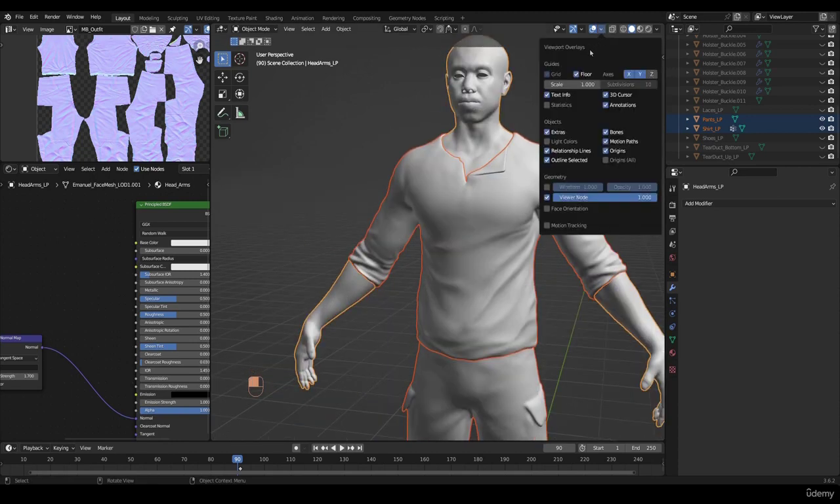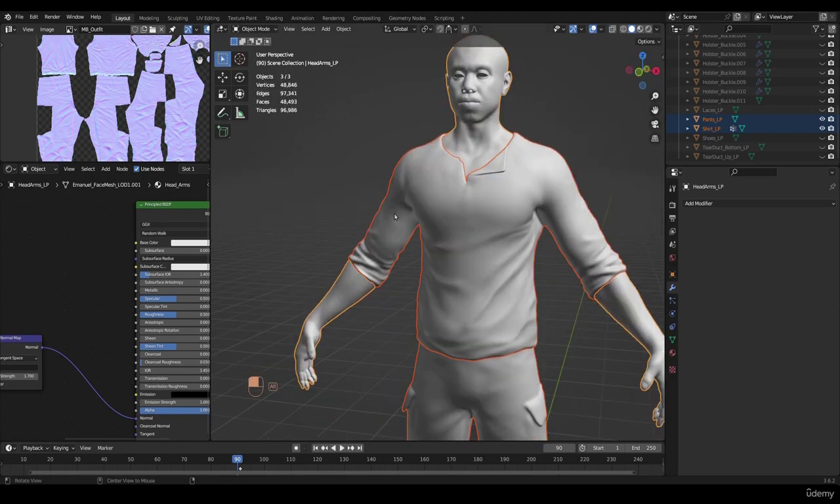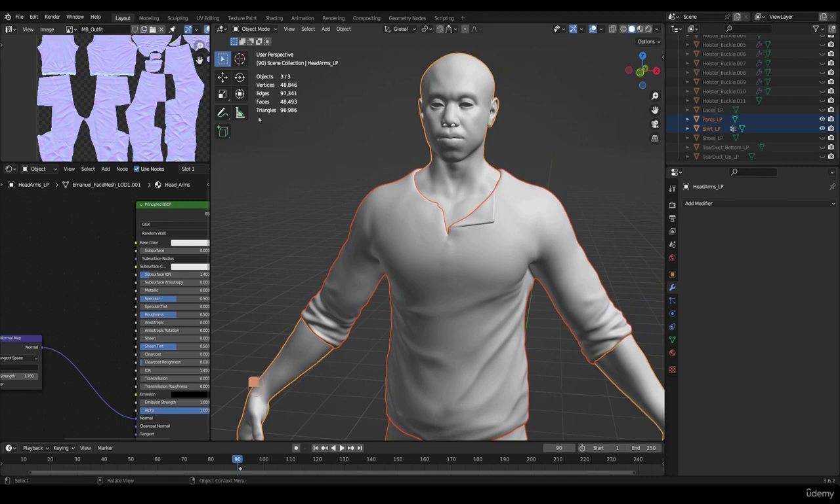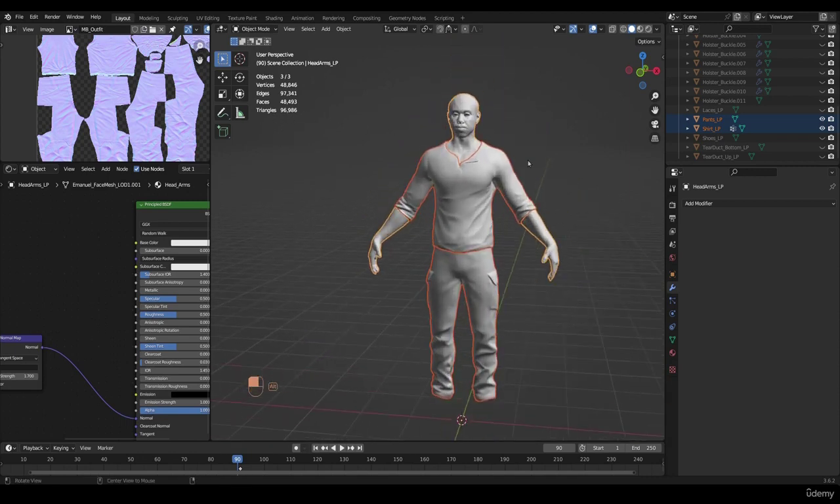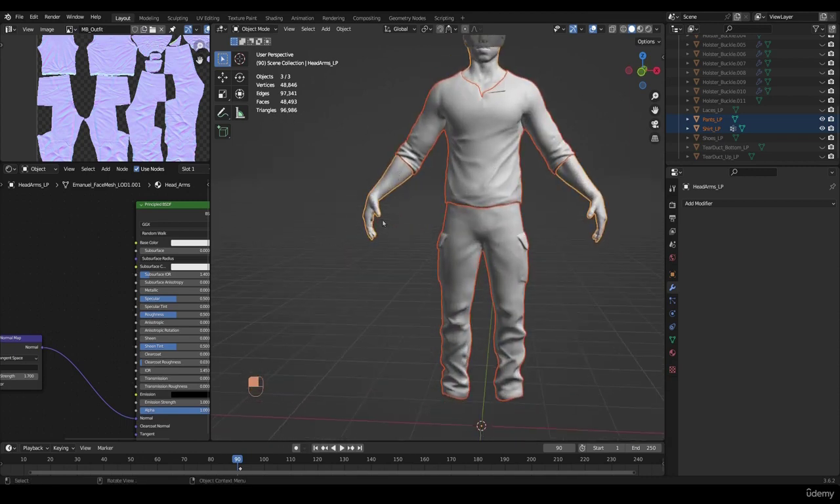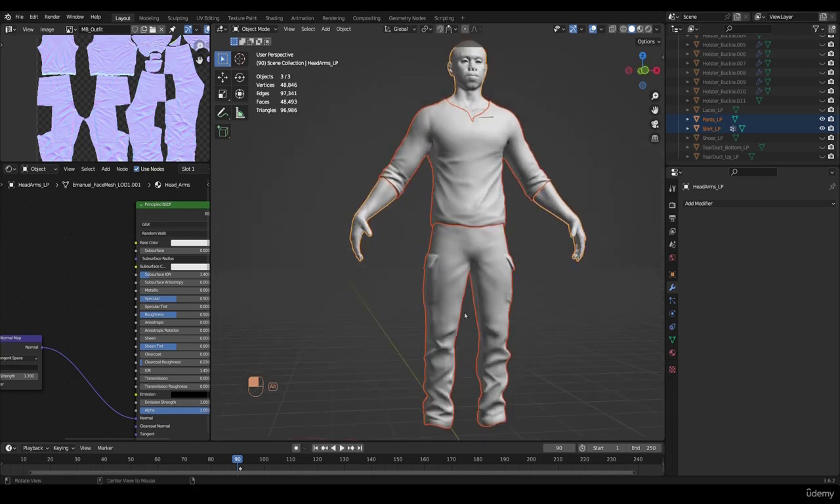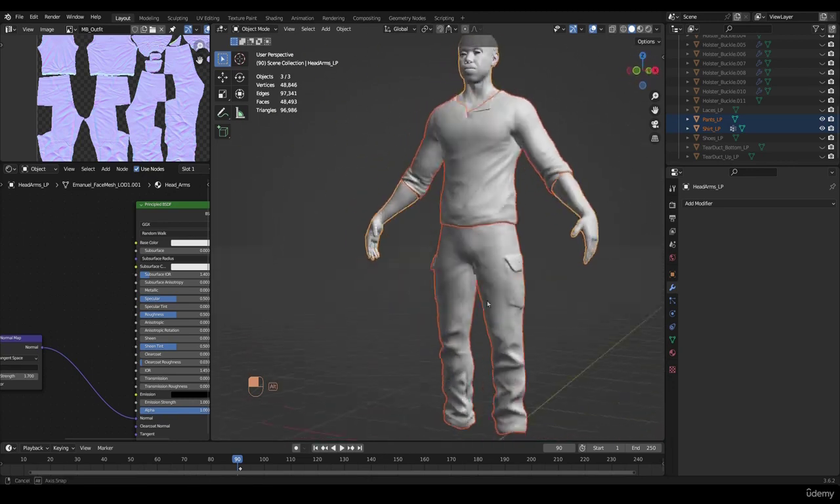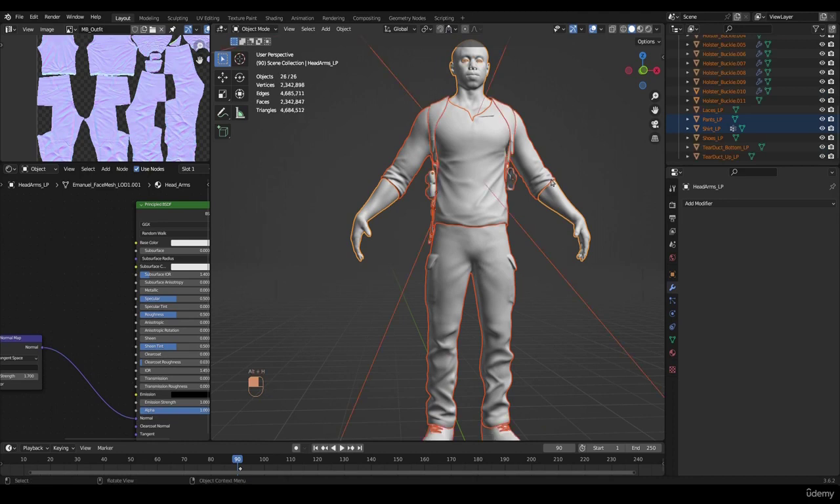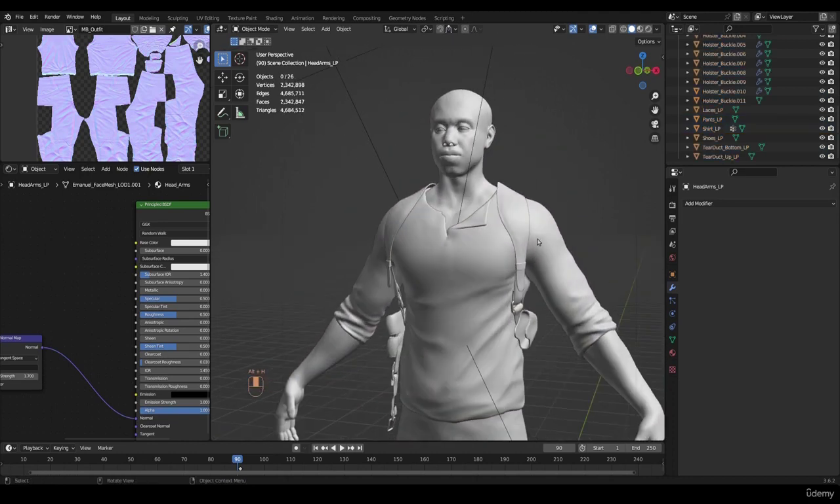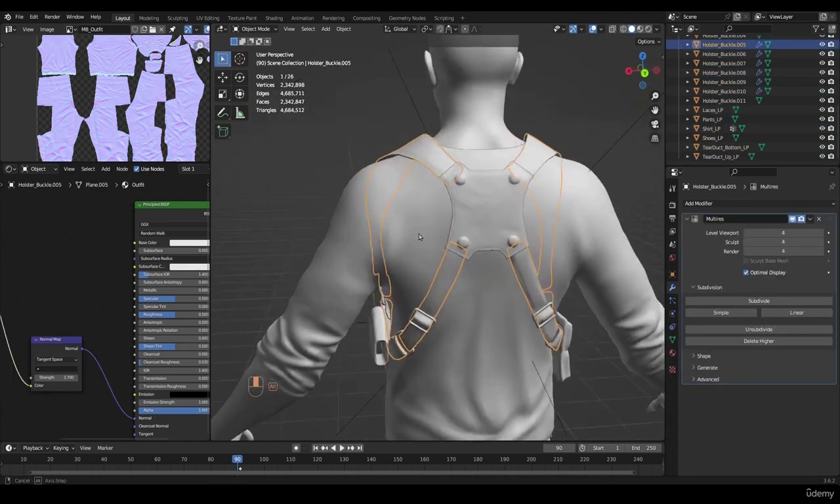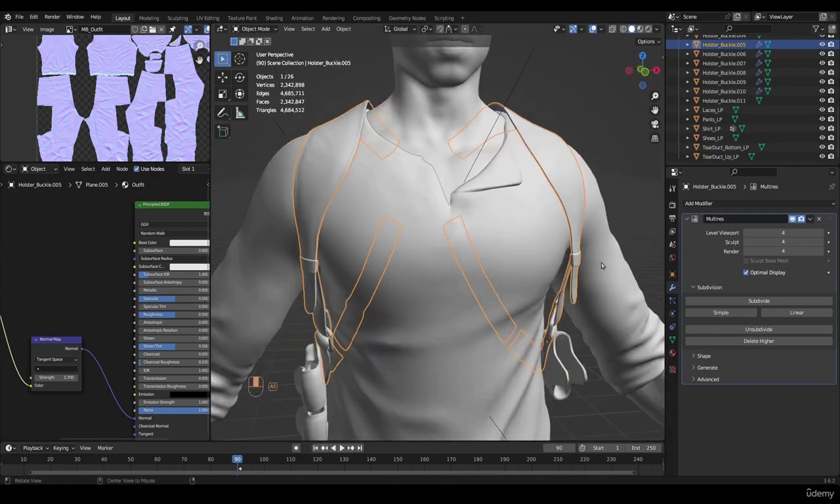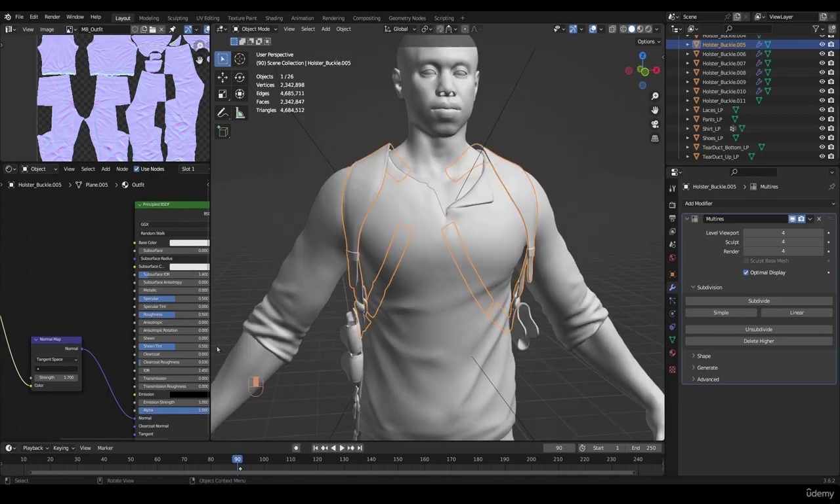And if I go set to turn on statistics, so right now we have 96,000 triangles for our face, arms, hands, t-shirt, and also the pants area. Okay, so now let's go to our holster, we're going to have to bake out the details for this one.